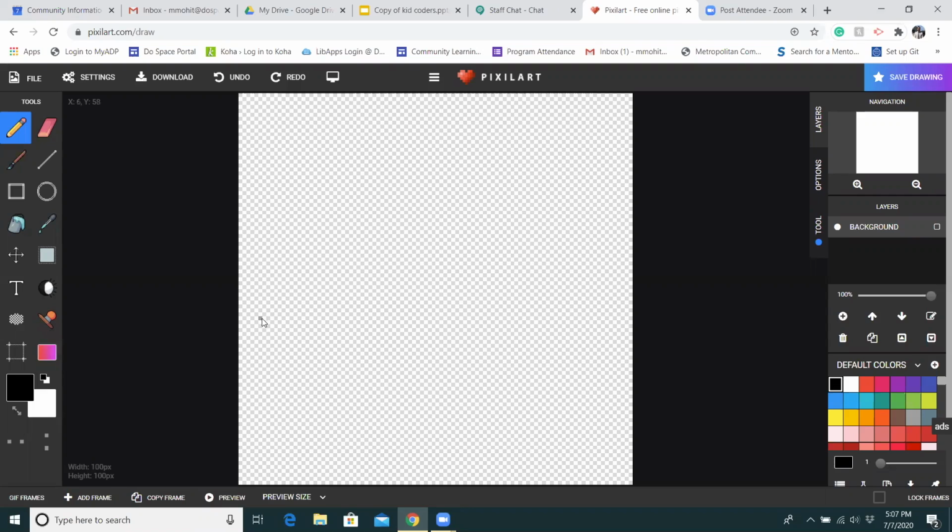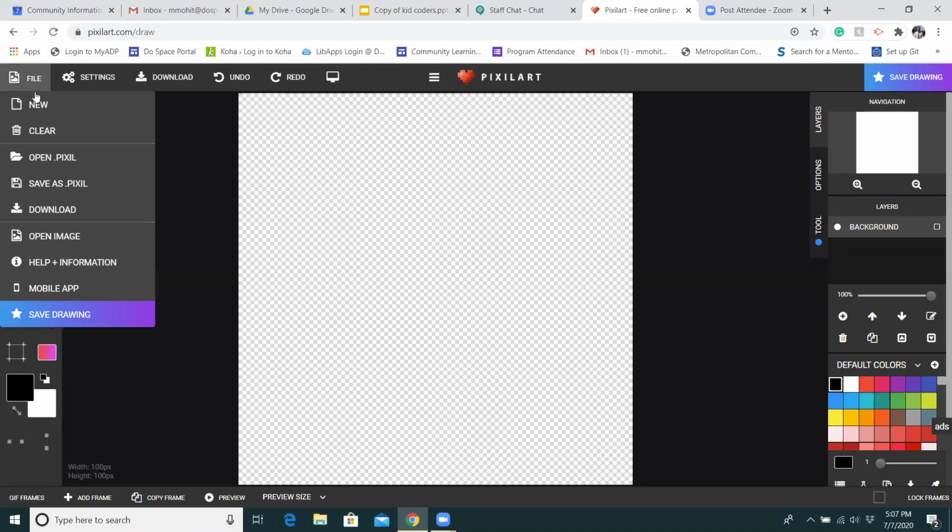And then the most important thing, if we see here, is the other thing that you will start from, which is to click on File. When you click on File, you will see an option of New, Clear, Open, Save, Download. In the starting of this webinar, if you remember, we talked about you can download your images, you can download your drawings, and you can save them, and then you can also share it with your people.